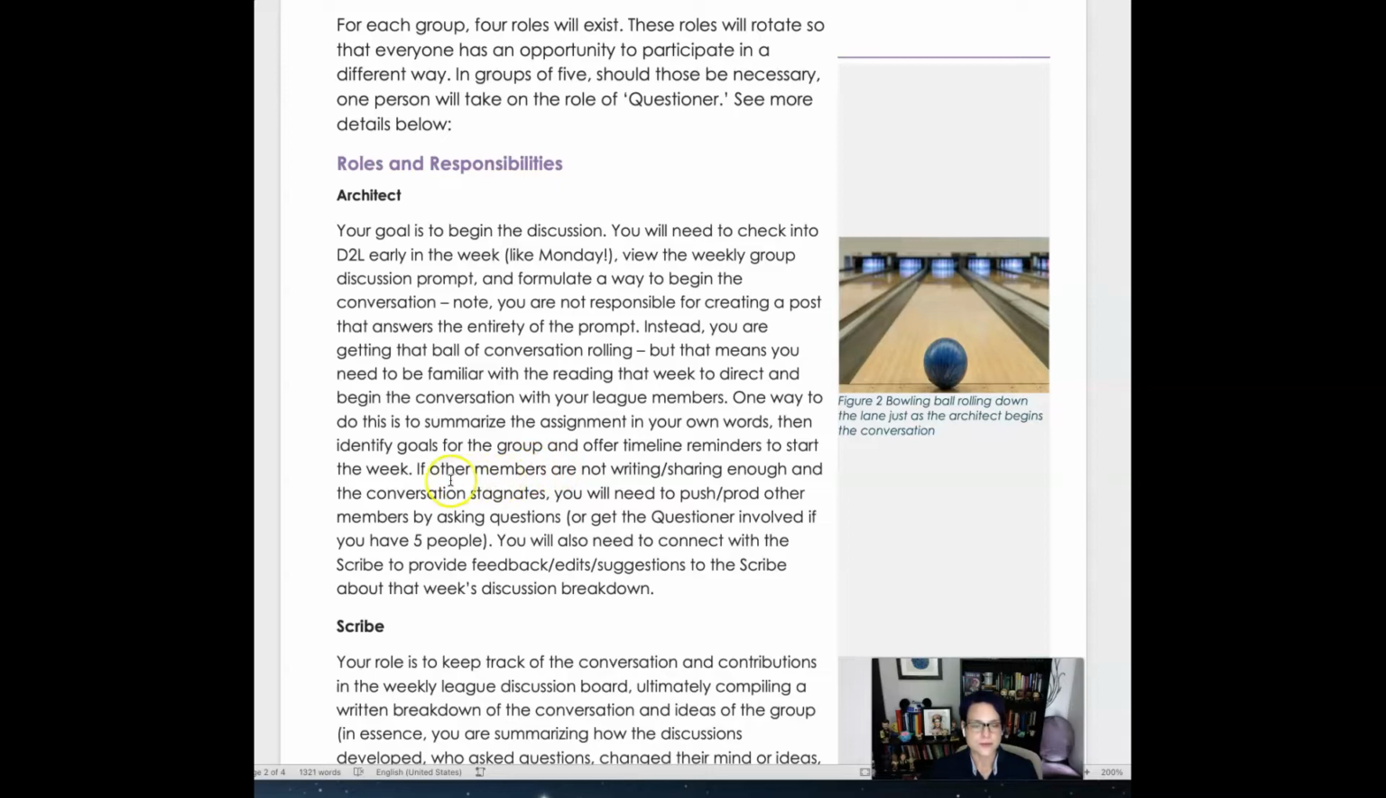After summarizing it, you start to identify the goals and think about a timeline for that week. I want you to think about how everybody should submit, when people should submit, so that you have enough time to get everything done depending on the assignment. If other members aren't writing or sharing enough and the conversation kind of stagnates, you'll need to push or prod other members by asking questions. But if you have 5 people, the questioner is going to be that person, okay?